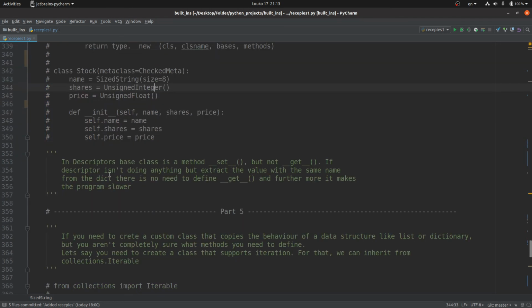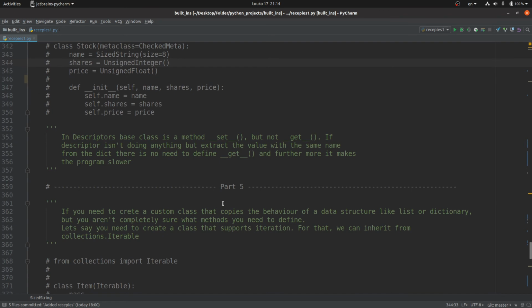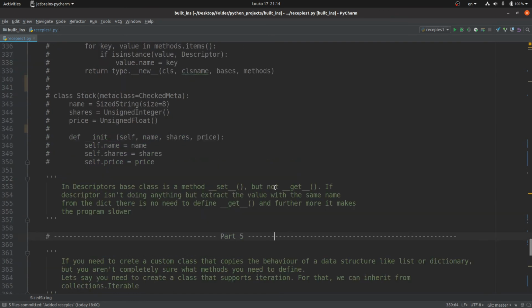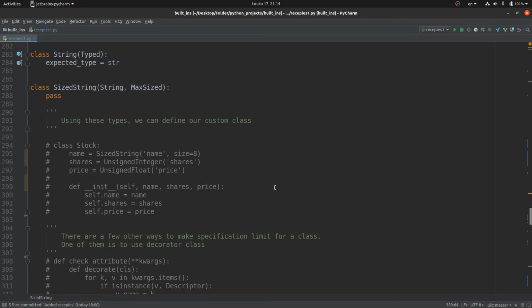And in the descriptors, base class is a method set, but not get. If the descriptor isn't doing anything but extracting the value with the same name from the dictionary, there is no need to define get. And furthermore, it makes the program slower. So that was it for the fourth part.